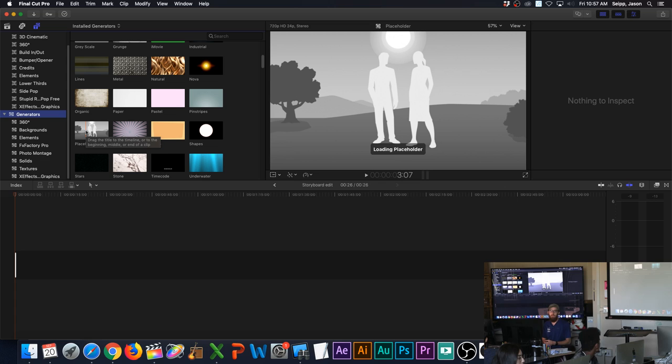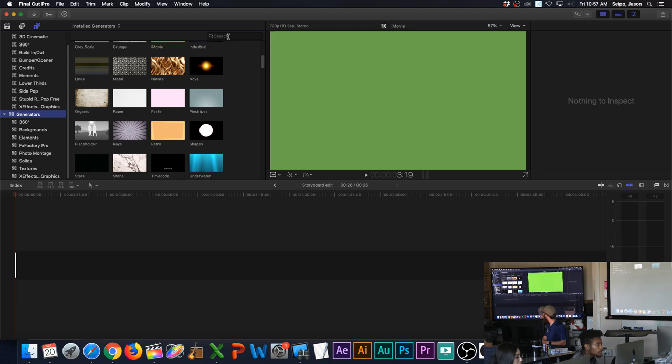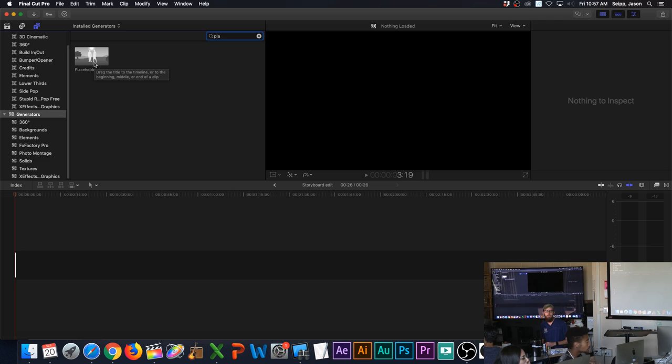Okay, so find the option that says Placeholder and then single click on it. Okay, so make sure you're clicked on Generators. Scroll down, it's in alphabetical order. You should find one that says placeholder. If you can't find it, there is a search bar in the upper right-hand corner, and you can start typing in PLA, and you'll see it'll pop up with just placeholder.